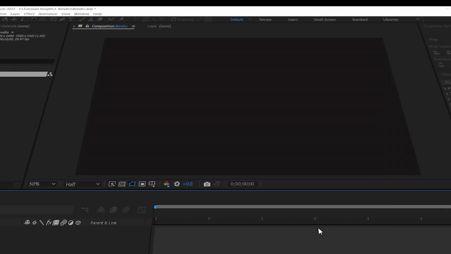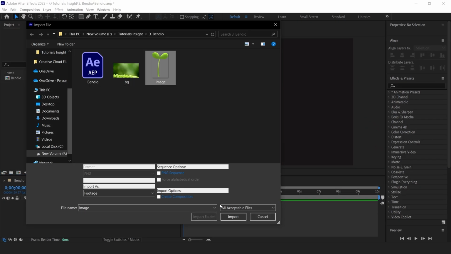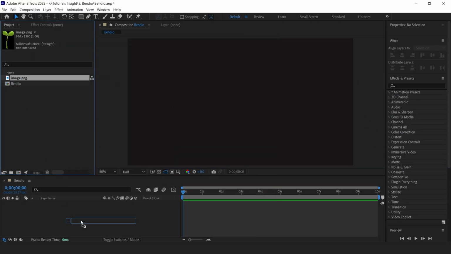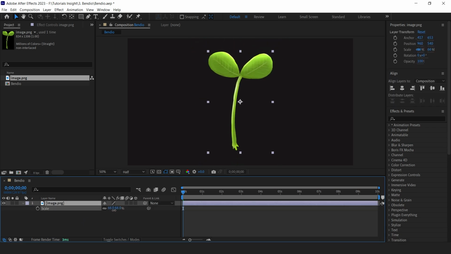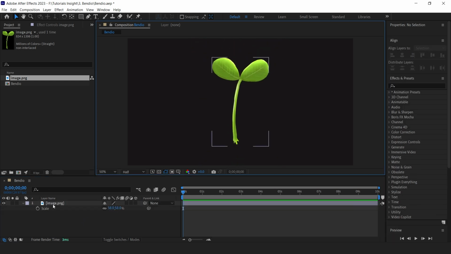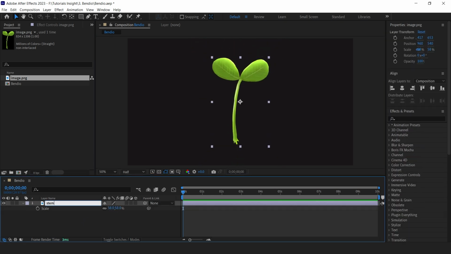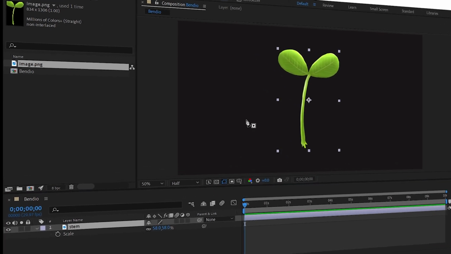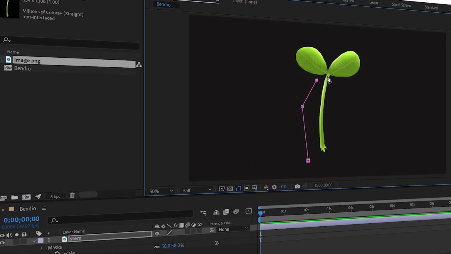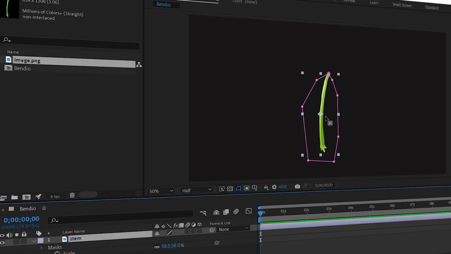I'm calling it Bendio. Import an image you want to use. We need to separate the parts of image we want to animate. In this case, we need to separate stems and leaves. We can do this with masking. Change the layer name to stem in timeline. Create a mask for stem and move the anchor point to the bottom.